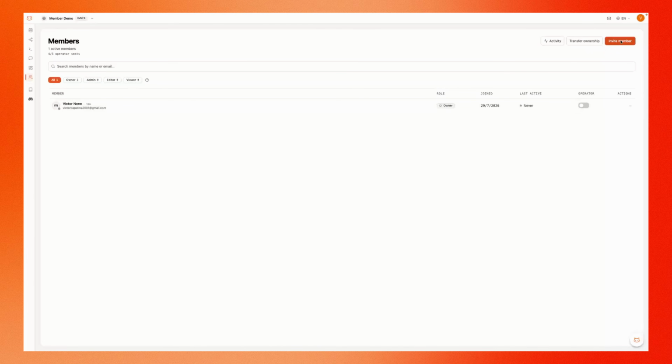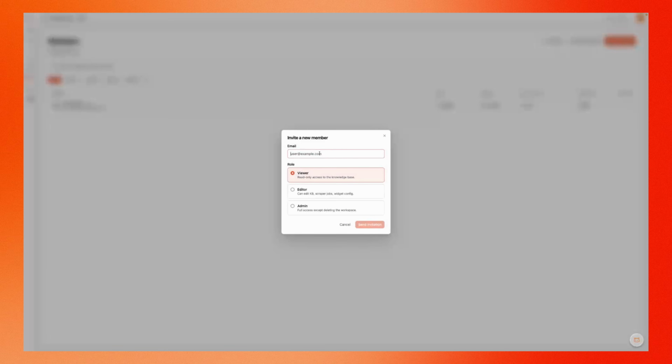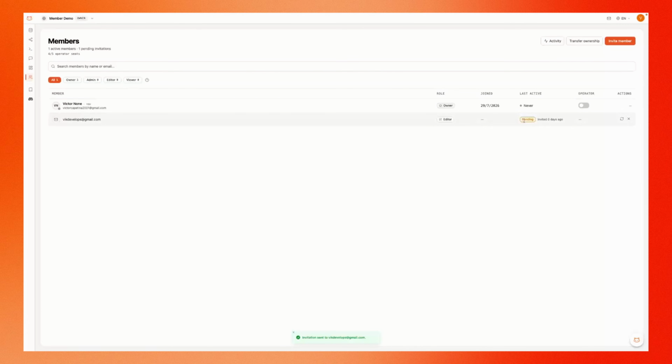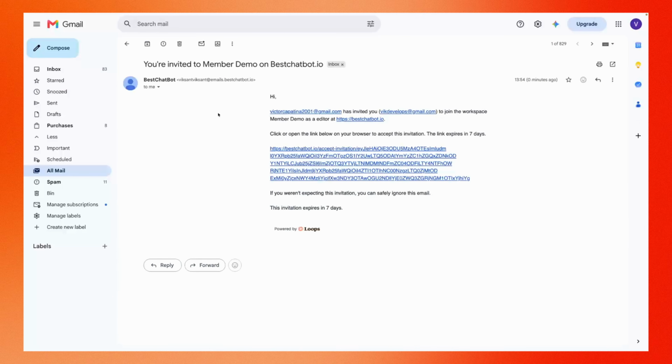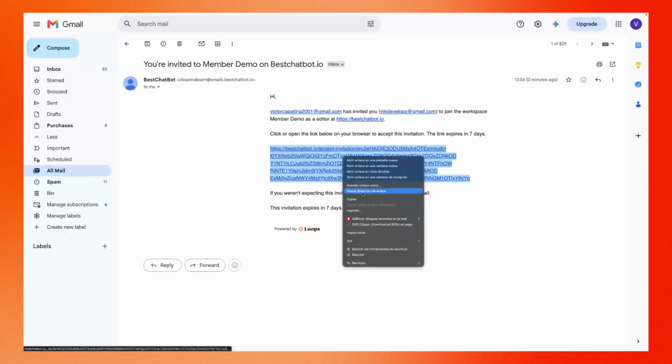Okay, so to do so, we're gonna go here on the top right corner. I'm gonna click on invite member. I'm gonna put my email, which is vicdevelops@gmail.com, and for the role, I'm gonna use editor. I'm gonna click on send invitation, and you're gonna see it's pending. Now, if I go back to my email, I'm going to get this invitation which says you are invited to demo member on bestchatbot.io. So we're just going to copy this URL.